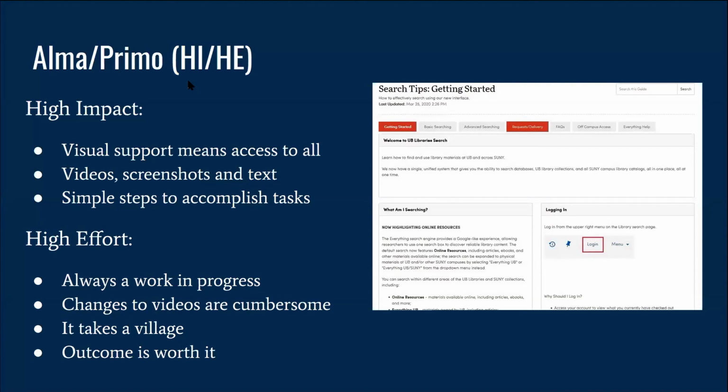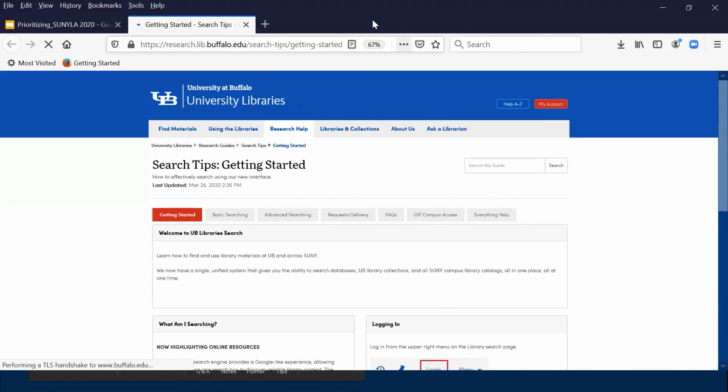Videos and still images were used to illustrate steps to accomplishing their tasks. I'm going to show you our guide that we used.